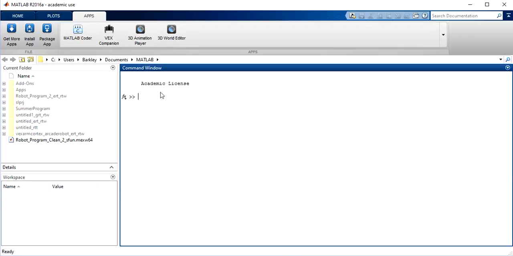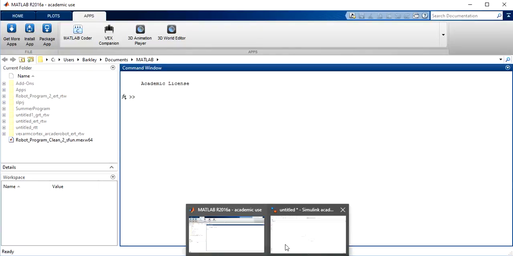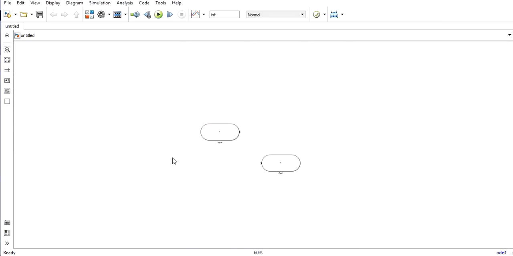MATLAB is a code-based programming system, and while you do have the option to use it within your Simulink program, Simulink will be your main resource for programming the robot. This is a basic Simulink interface. There's a single input block and a single output block.